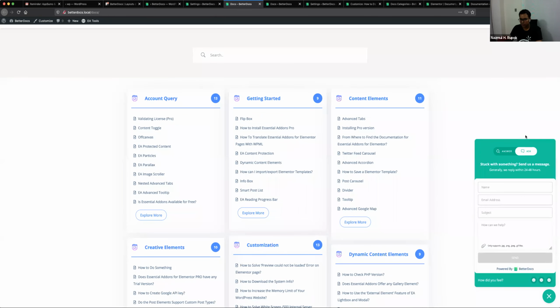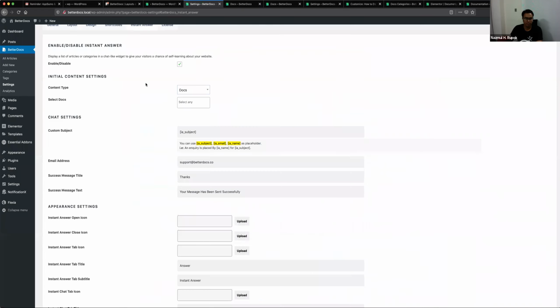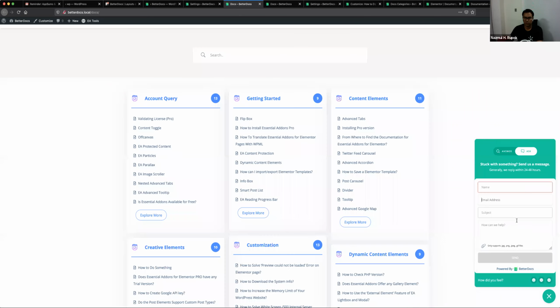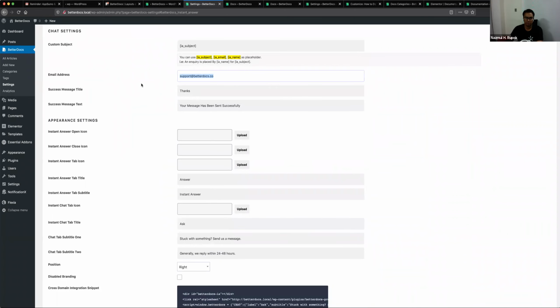Also, you can ask to create a support ticket from here. If you just send mail, you can set the email from here. It will go to this email. All of the queries will go to this email.